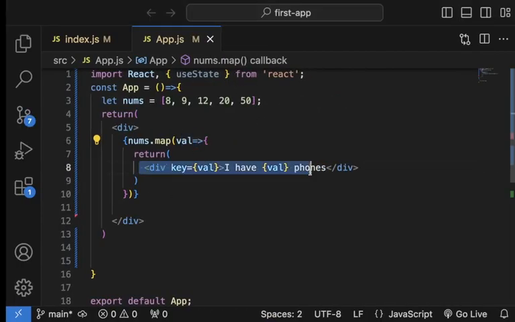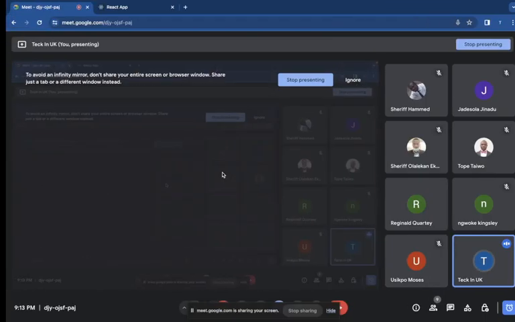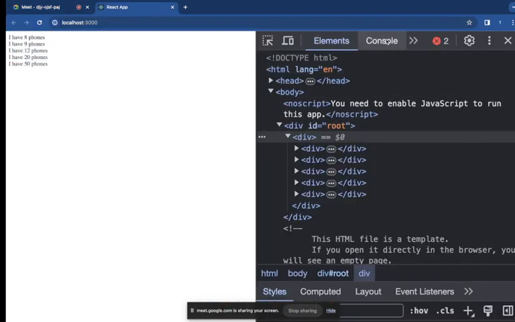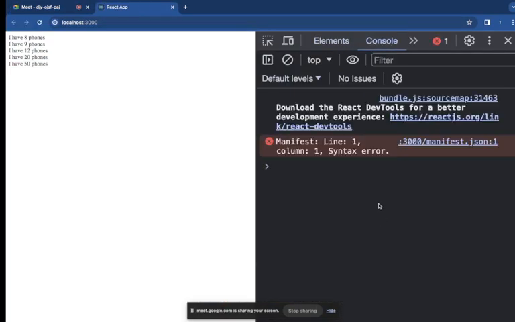Now we have this. The key for the first one will be 8, the second one 9, the third one 12, the next one 20, and the last one 50. Now this works fine, and you will see that the error will no longer be there. Let's refresh this. Now the error is no longer there.